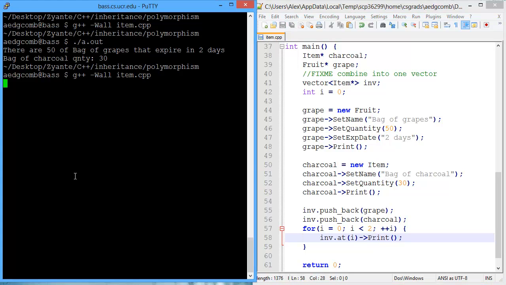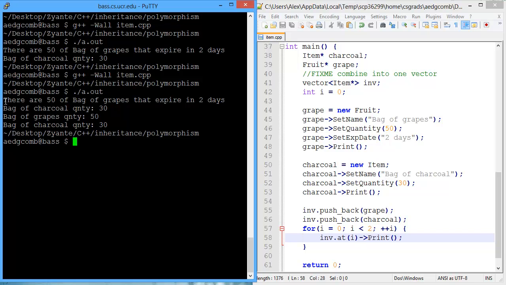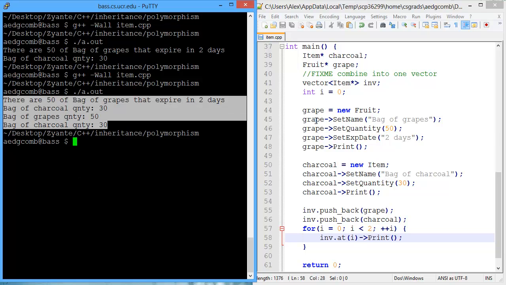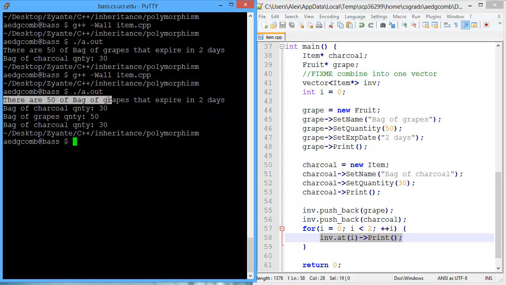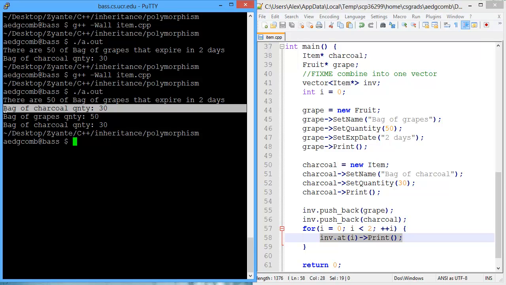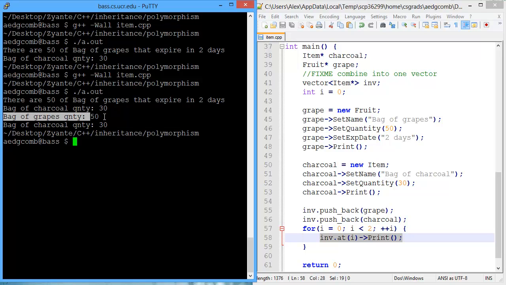Okay, let's compile and execute, and we have 4 outputs, which is expected. We have the first output from grape, the second output from charcoal, and then we have 2 outputs from the inventory. The first is grape and the second is charcoal. The first output is the same as what we saw before. There are 50 bags of grapes. The second output is expected. It's a bag of charcoal quantity. The third is now the bag of grapes quantity at 50. It's not outputting the expiration date which is in 2 days though.